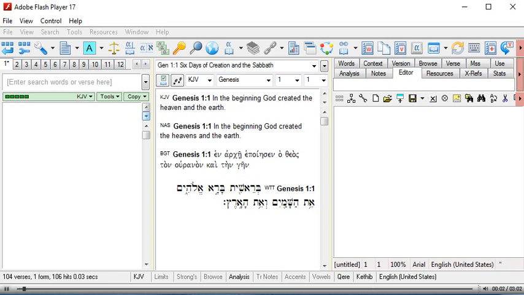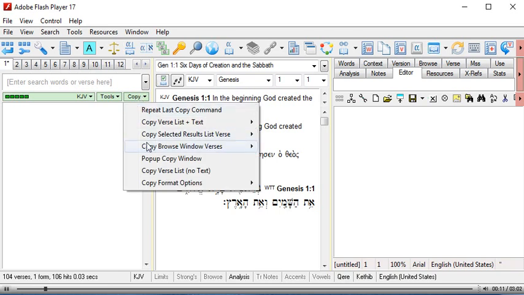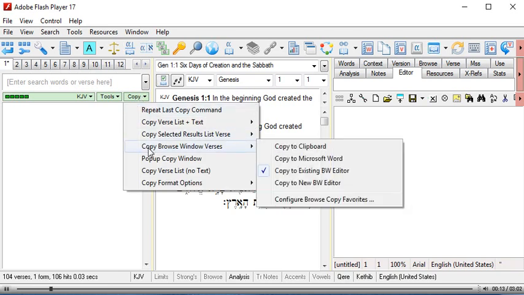How to copy the browse window verse. To copy the verse that appears in the browse window, you can click on the Copy button, then Copy Browse Window Verses, and choose the location where you wish to copy the verse. We'll use the Copy to Existing BW Editor for our illustration purposes here.